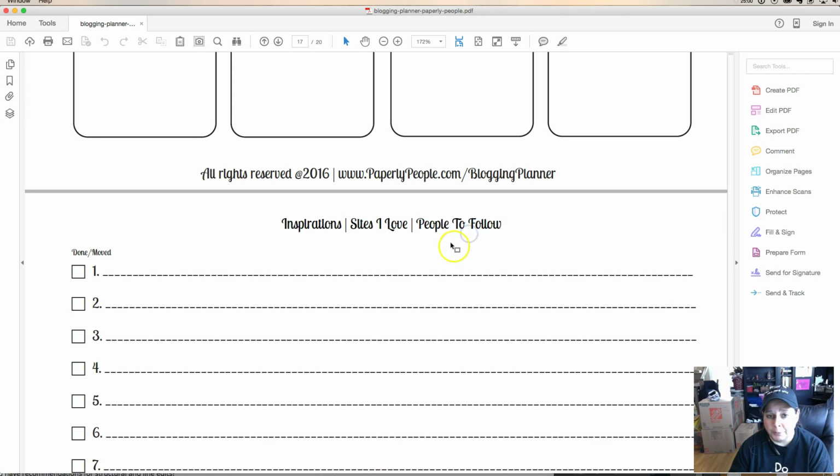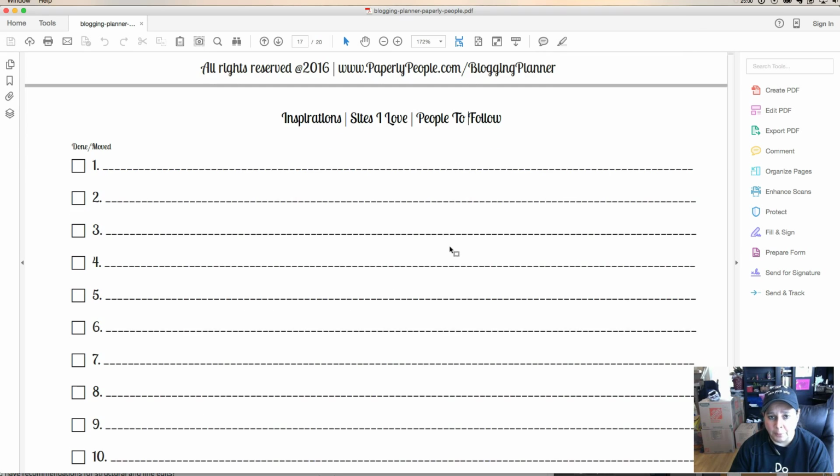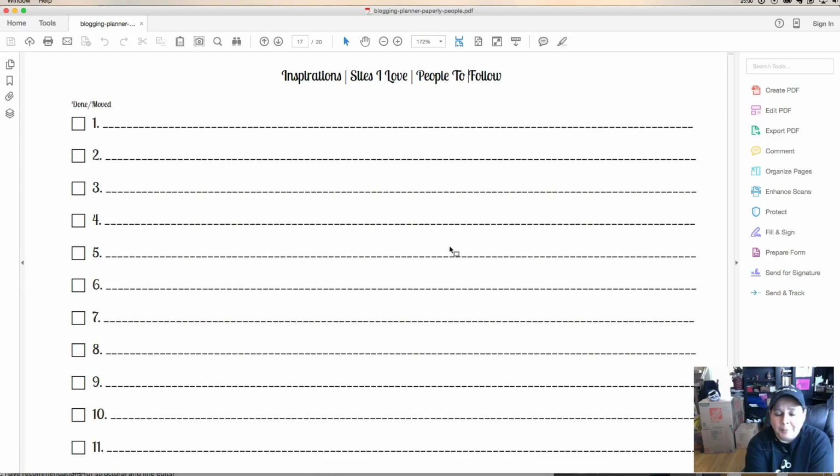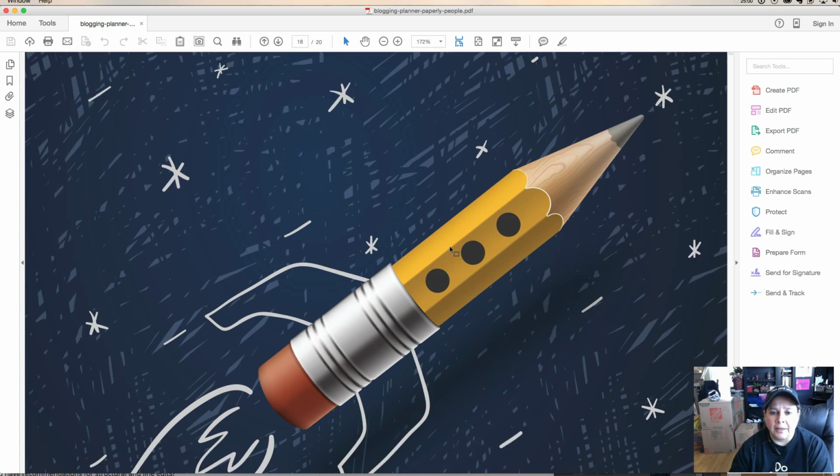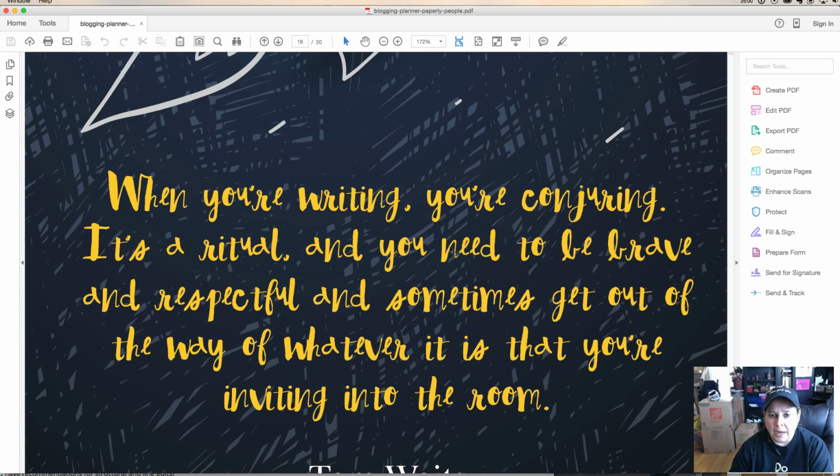Everybody, for all the planners, because I always ask people to help me develop them, but two people in a row were like, I want inspirations. I don't want to lose the sites I love, the people that I've heard about, books that I should read. So this page is for that. And then I included three different covers.